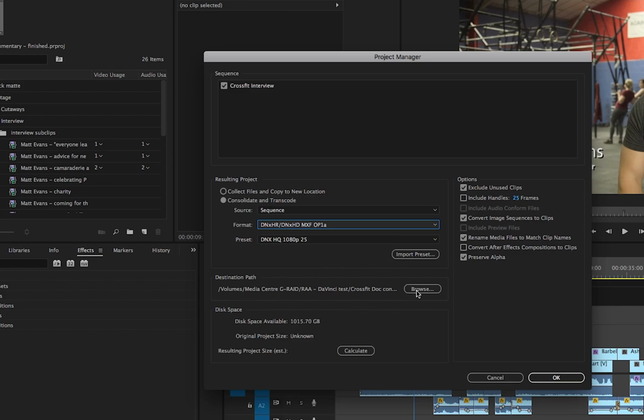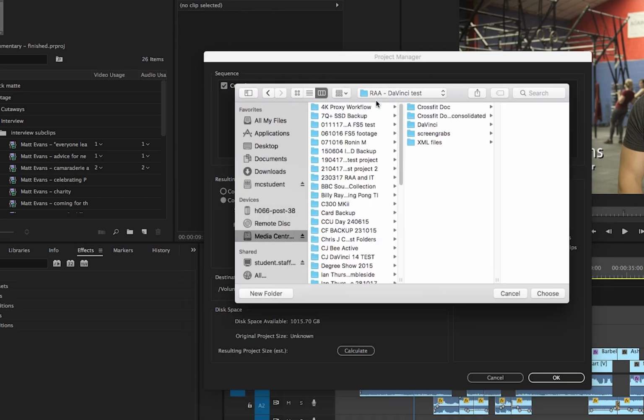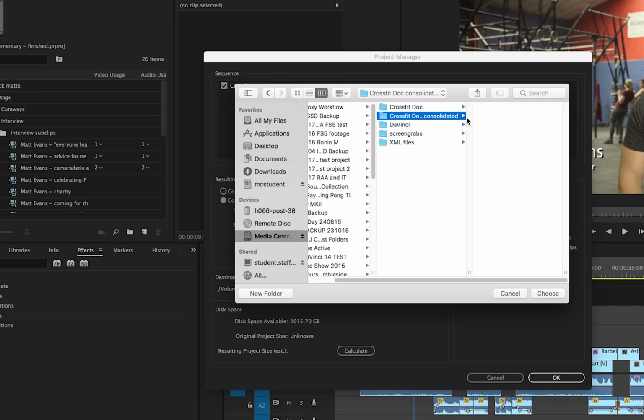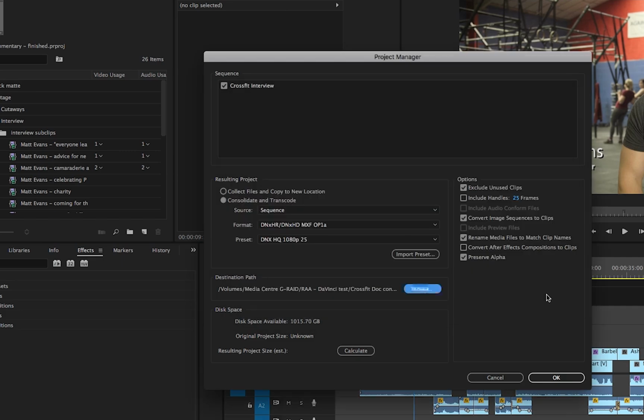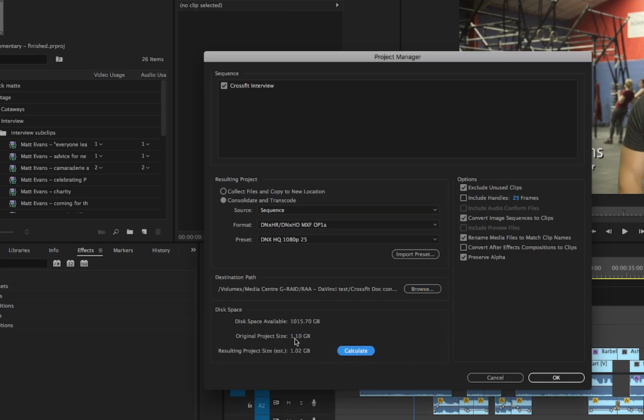I'm going to pick a destination path for it here, and if I click on Browse here, I'm going to go back to my folder where I've already made earlier on a consolidated folder for my project, so I'm going to choose that. If I wish to, I can calculate how big our finished project is going to be using this calculate button here, and it shows me here not particularly big. So I'm going to go ahead, click on OK, and let Project Manager consolidate and transcode my project.